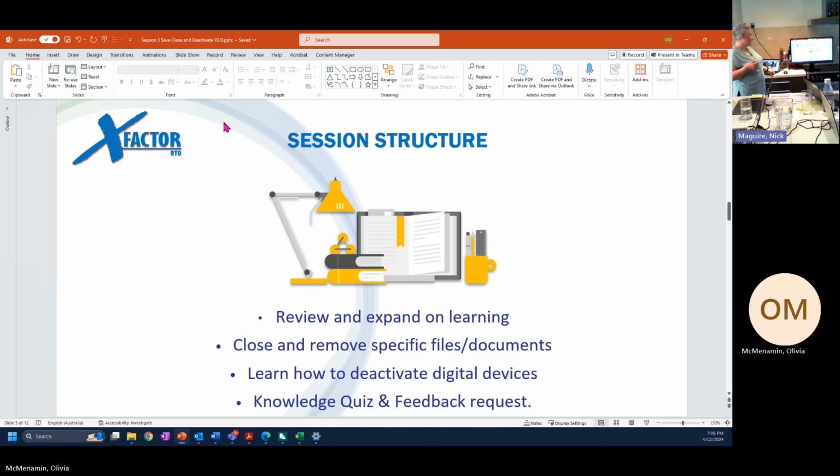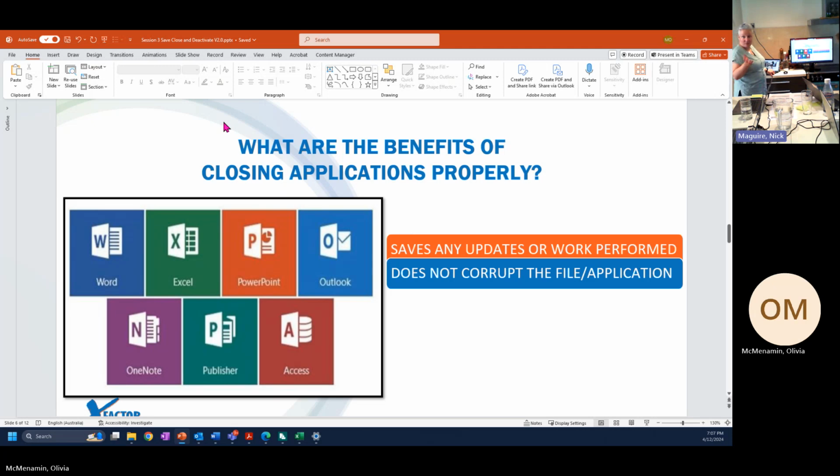Our structure today will be pretty similar to the previous ones. We look back on what we've covered already. We're going to close and remove specific files and documents. We'll learn how to deactivate our digital devices correctly, and then we'll have a little knowledge quiz and a feedback request again. So really happy with that feedback from the last session. It helps me to improve your learning experience, guys. So thank you for that.